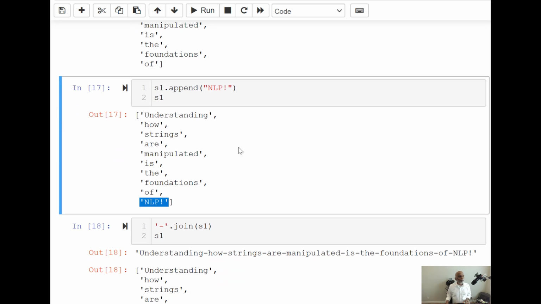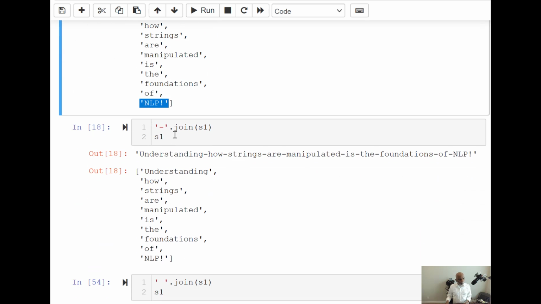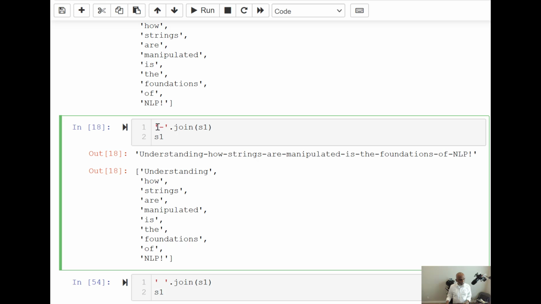But let's say when I appended to the list S1, which did not have the NLP, now I appended this one, so it becomes along with the NLP. Now I want to join these things, but when I put the prefix, the string hyphen, I want to join the string with this hyphen. That means all the words in S1 should be joined together with the hyphen. That's what this one is. Okay, so connector is hyphen.